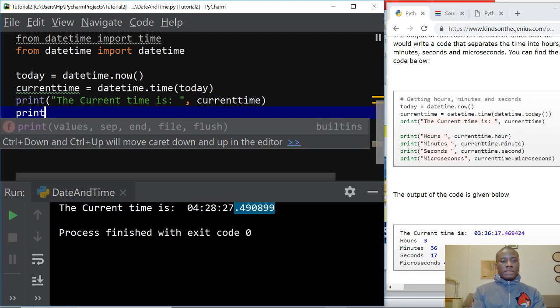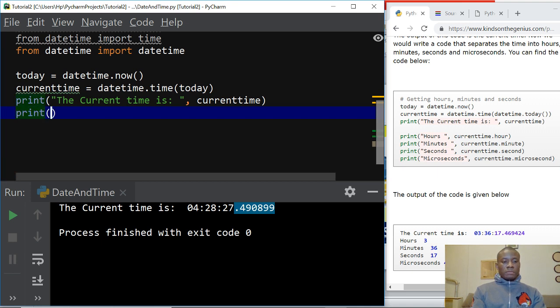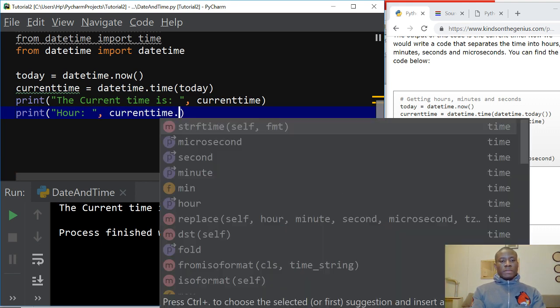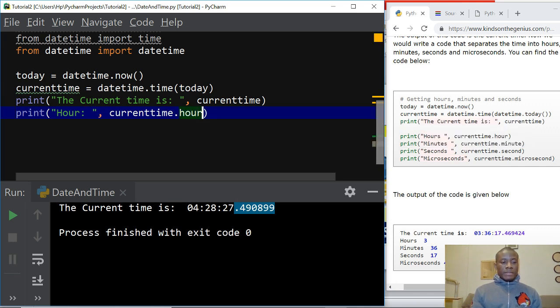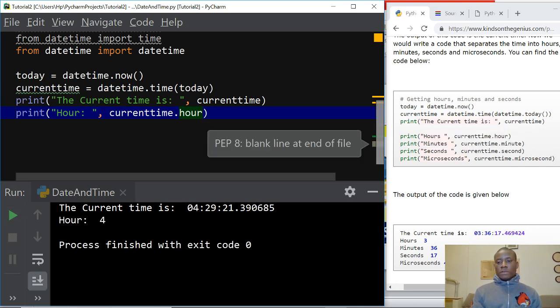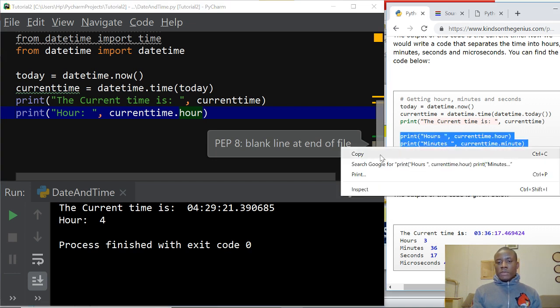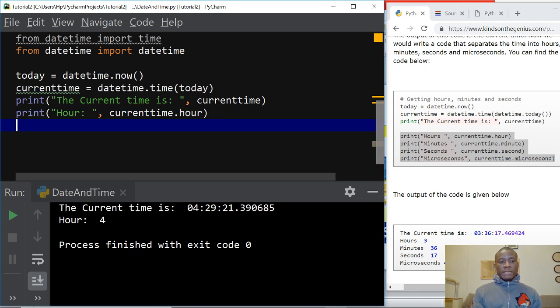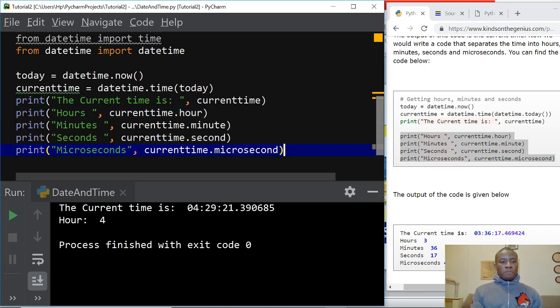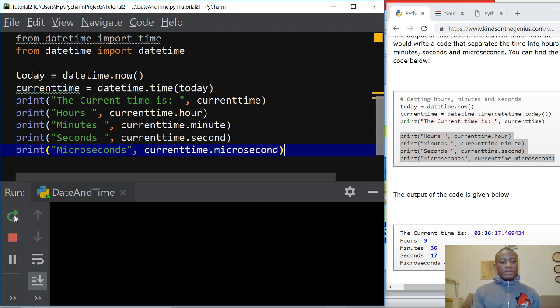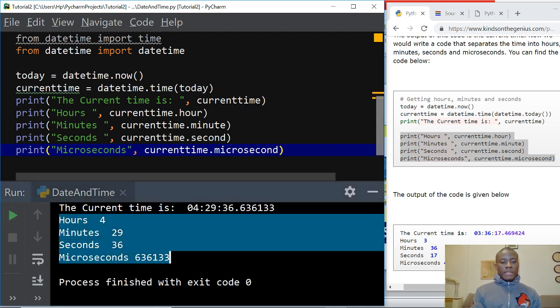So you can just say print. This time you can just say hour. So I'm going to say current time dot hour. In this case it's going to give me only the hour, and that is 4 because now it's 4 o'clock as I'm making this video. If I copy this and paste it here, now I'm saying current time dot minute, current time dot second, current time dot microsecond, and it returns all of this exactly the way it is, as you can see.